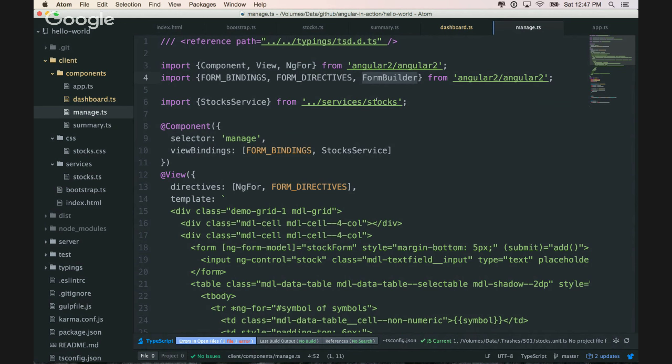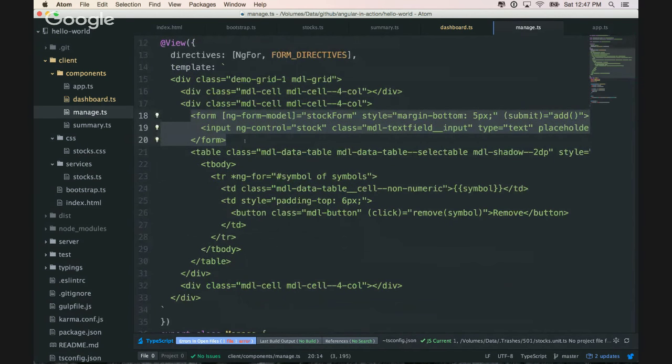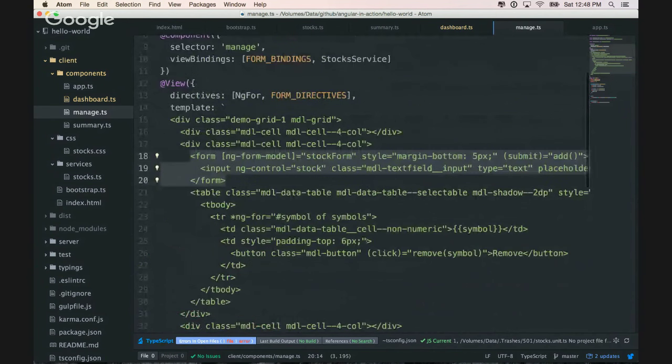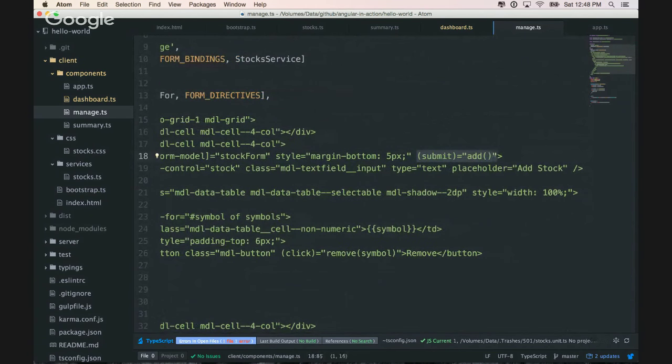So again, we're going to just import a bunch of things. Here's our selector, and then we've got to inject the form pieces into it. So here's, this is actually the whole form right here. We have an ng form model, and it's going to reference a value called stock form. Now stock form I'm going to create down here in my controller, but just recognize that we'll be referencing that in a moment.